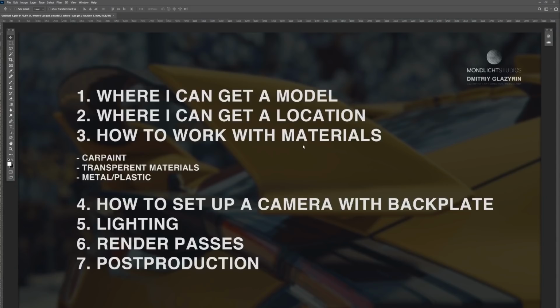Our plan for today will look like this. I will tell you where you can get a model for free, because I think if you are an experienced artist, you probably know. If you are just a beginner, it's a big question how and where you can get a model for free. The second one, where I can get a location with backplates and HDRIs. The third one, how to put the car into your scene and set up the materials.